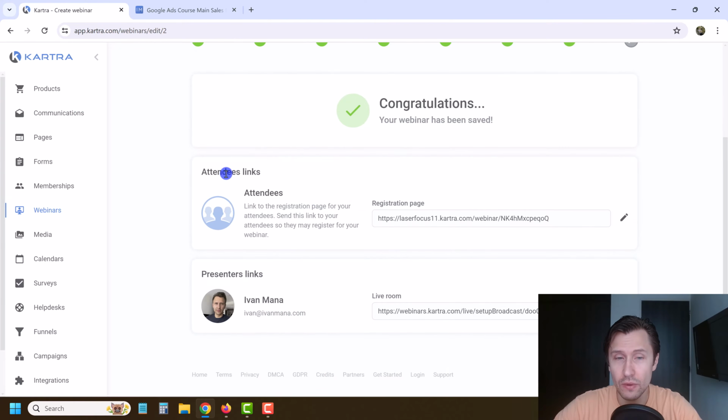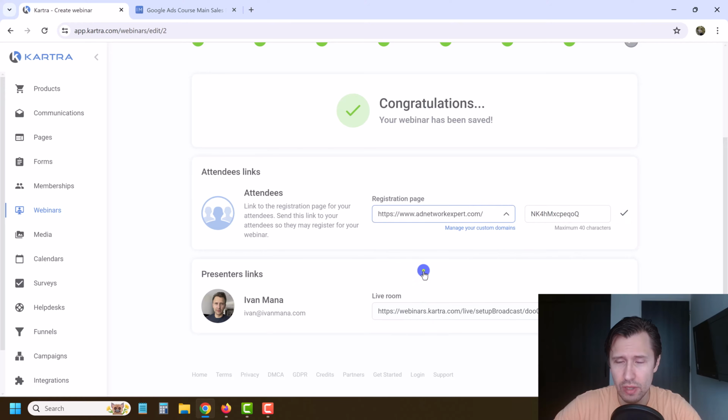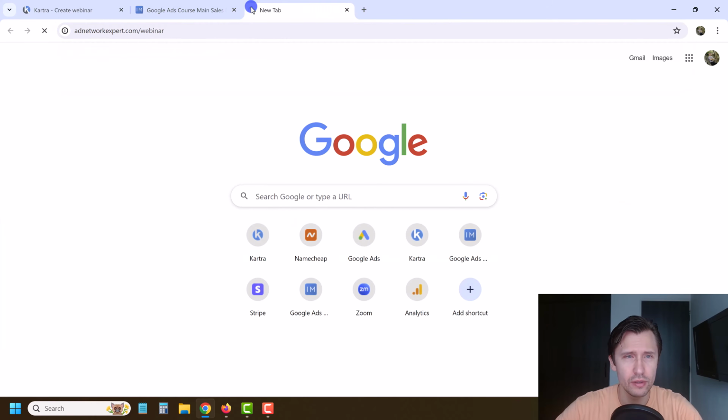And that is it. Okay, so this is going to be our webinar registration page. And this is the page for us to go in there and start presenting. So let me change this to adnetworkexpert.com/webinar. We're going to hit next. And let's see what this is going to look like. So that's the registration page.